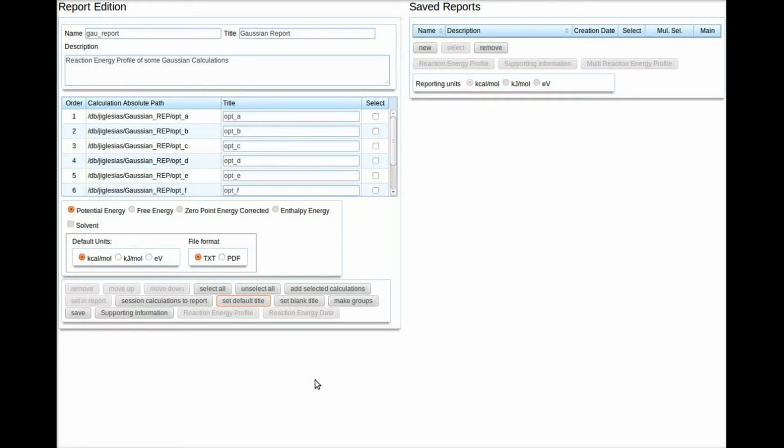We could change the calculation order because, as you will soon see, the calculation order is very important. For example, if we select calculation 1 and 2 and move down by pressing the Move Down button twice, from here we could see that they have been moved down. Or we can move them up again by pressing the button Move Up twice, and we recover the original position of the calculations.